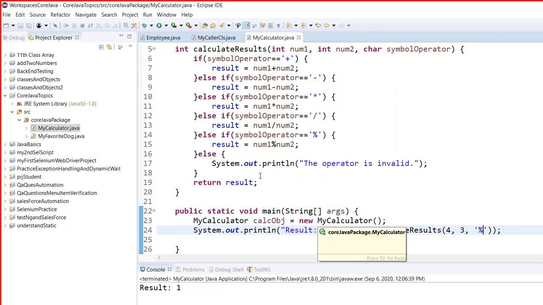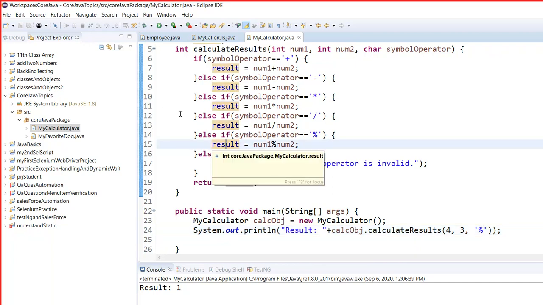if you put division, can you see that it is becoming a 1. When you divide 4 by 3, it will be 1. Since our result is an integer variable, it will not keep whatever we have after the decimal point. If we put a double, then it becomes a point something. So it will keep all of the double, but since we have used integer, it is not keeping what we have after the decimal point.